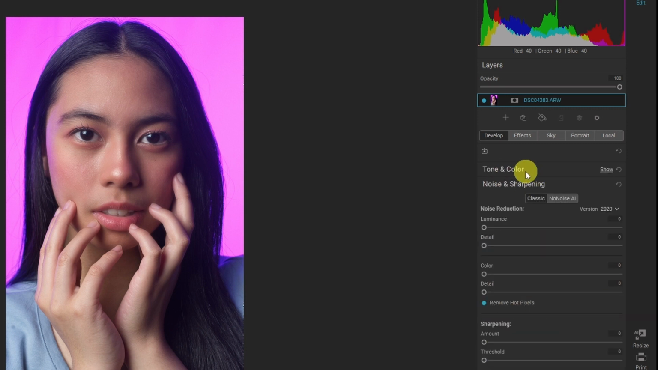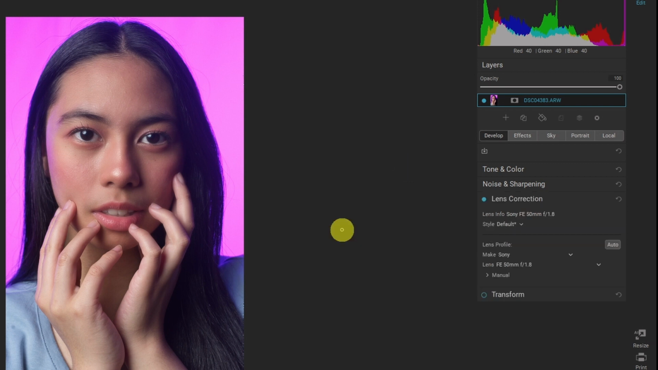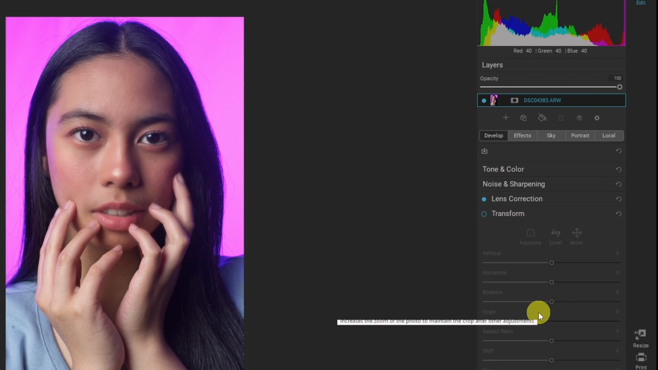And we also have noise and sharpening. We'll look at NoNoise AI. It's one of the features that it comes with. We'll look at that in a few minutes. Then you also have lens correction. Just underneath lens correction, we have our transform tools as well.